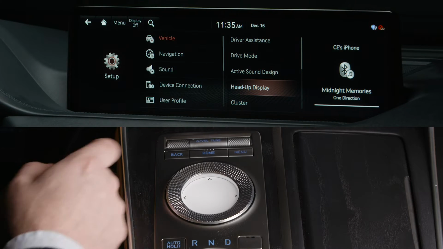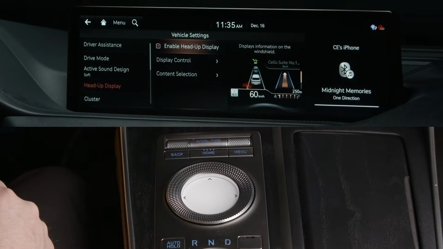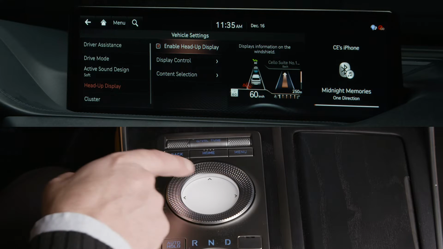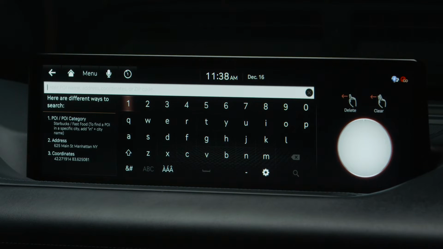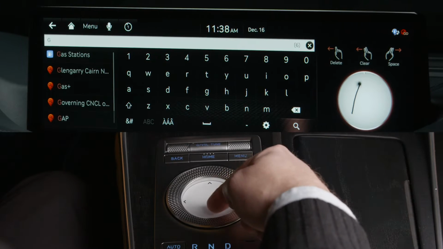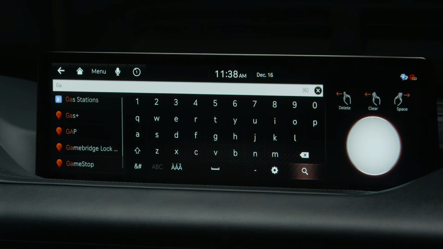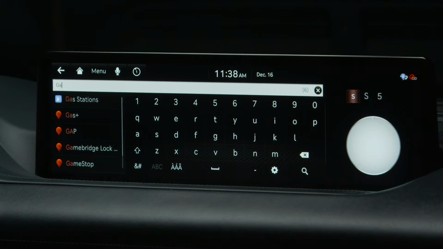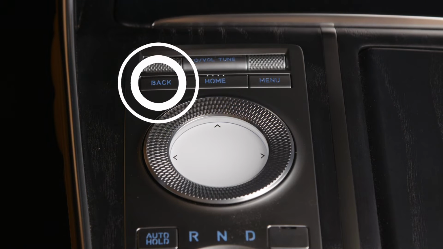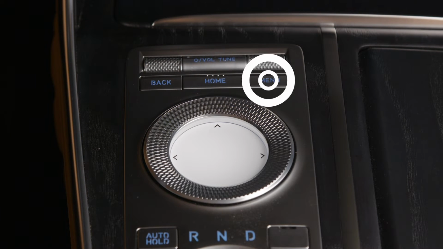Pressing the center of the multimedia controller makes selections and opens submenus equivalent to pressing OK or Enter. The center of the multimedia controller also acts as a writing pad for capturing handwriting entries. The handwriting reading screen will appear on the right-hand side of the AVN when this action is offered. The back, home, and menu buttons on the center console are shortcut buttons when using the multimedia controller.